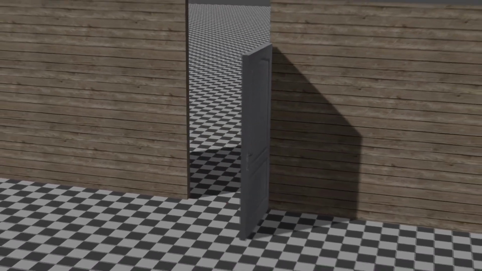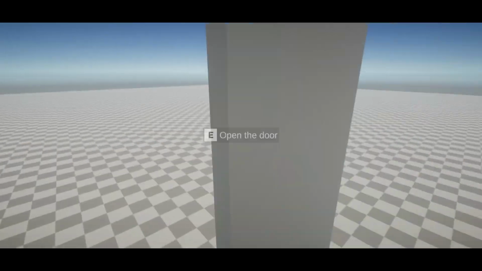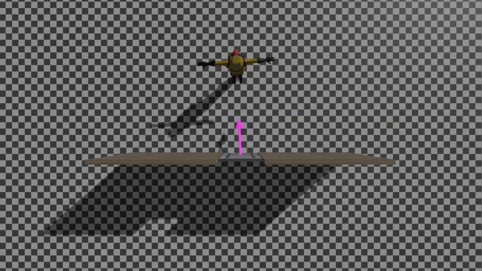Hey, do you ever feel like having a door in your game? Let's see how we can program doors that always open outwards to the player. So, this is our player. We calculate the direction vector from the door to the player like this. This is indicated by the purple arrow.